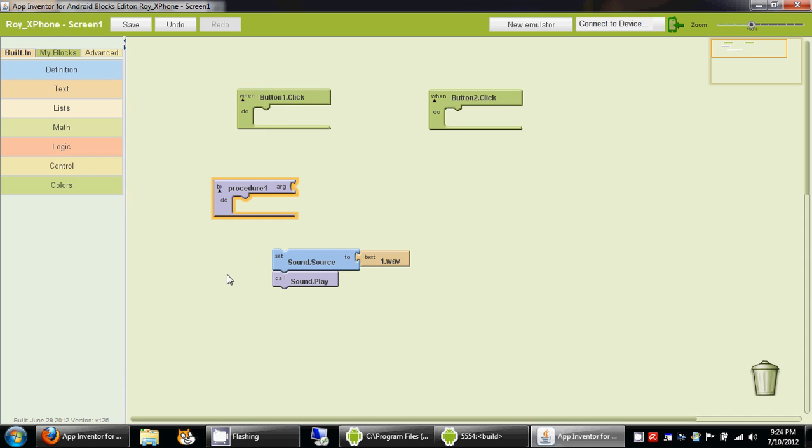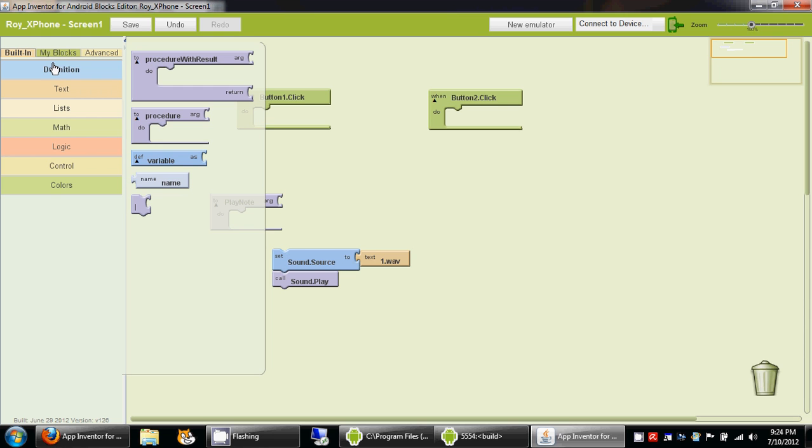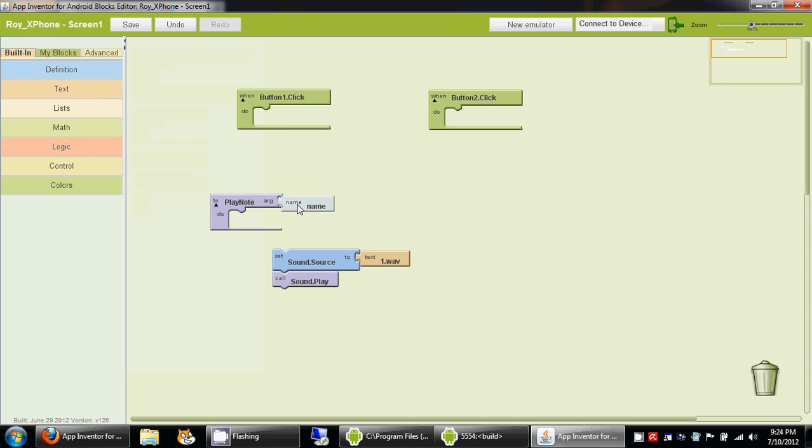So what we are basically doing is I'm saying I'm going to create a set of blocks. I'm going to supply some info as an argument over here. So whenever I use this procedure, I'm going to supply some info that the blocks within this procedure can use. So I'm going to rename this procedure play note, and I'm going to go to this built-in definition and pick this name block, and I'm going to rename that as number.